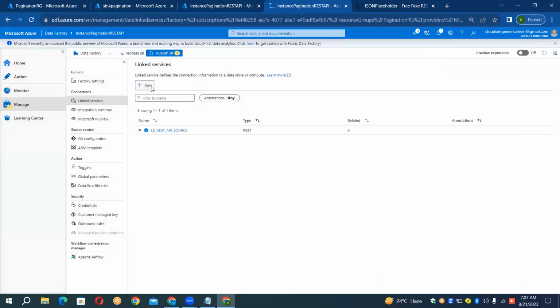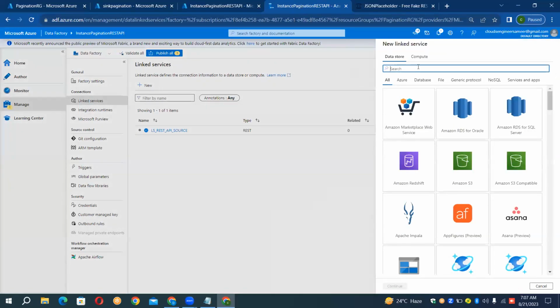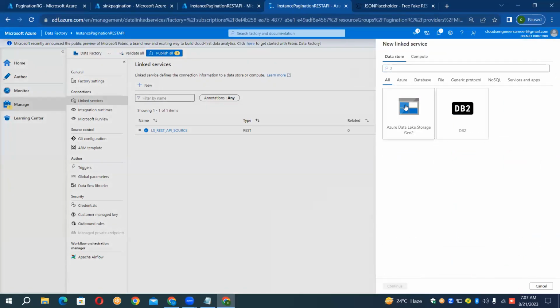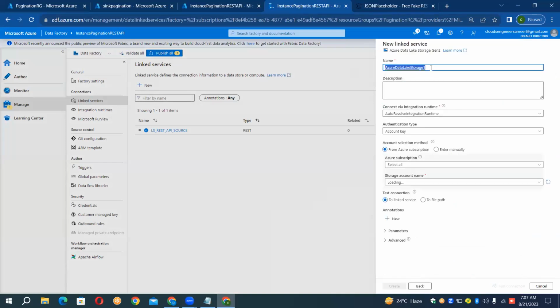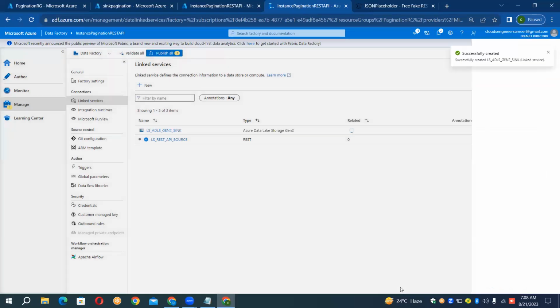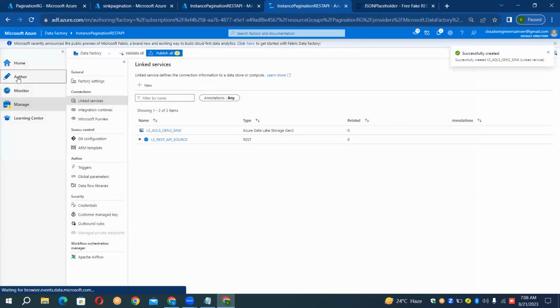Click on Open. One more linked service, that is for ADLS Gen 2. I'm using Gen 2 here. Select it, and give the name ls_ADLS_Gen2_sync. That's it, guys. Now select it here, test it, and click on Create. And now click on Author.